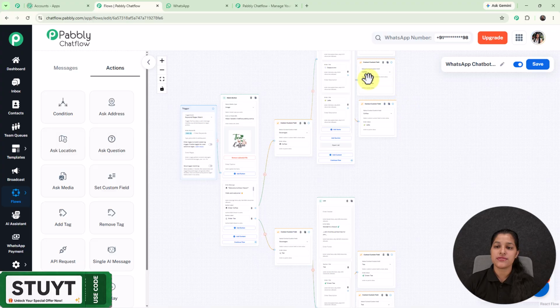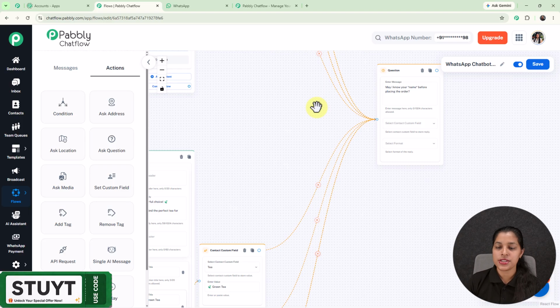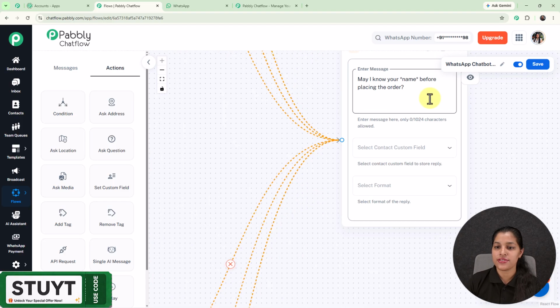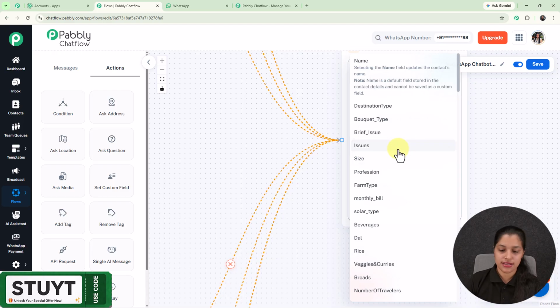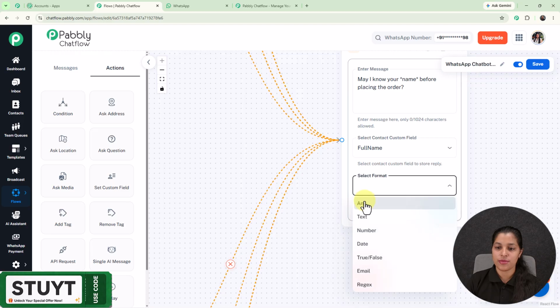Now if my user will select any of the tea and the coffee options, I'm going to ask them a question regarding their full name. So for that we are going to use this ask question node. So now let's enter our question over here. So right here I have entered this question asking for the name. Now let's select the contact custom field as full name. So here I'm going to search for it. Now let's select the format as any.